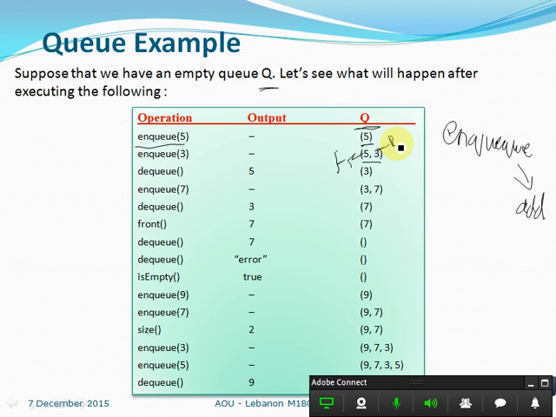Then DQ. When you say DQ, it is nothing but removing the element. So DQ means it will remove from the front. So it will remove 5. After DQ, it will return 5, and the queue is just 3. NQ of 7 will add 7 to the rear end. Now rear is 7, front is 3. DQ will remove the front element, remaining only 7.